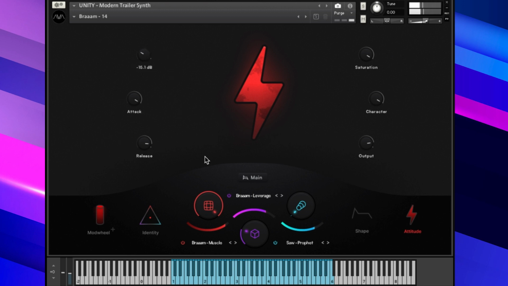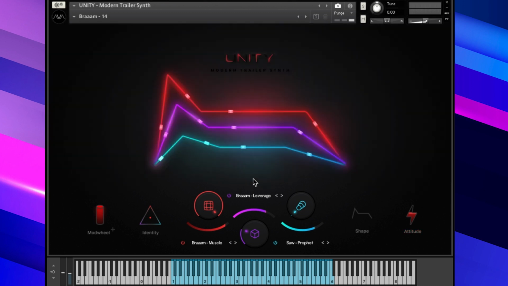So you can dial in the sound with the attitude there, and it actually helps to glue in the 3 layers also. It adds a little bit of saturation, compression, distortion, and you can use it to sort of glue those layers together, especially if they are not all Brahms and saws. If they're like a Brahm, a lead, and a pad, and you want to glue them all together, you can use that attitude for that. So there's a lot of functionality built in to the Unity Modern Trailer Synth from AVA Music Group.